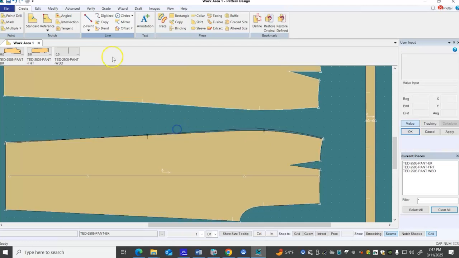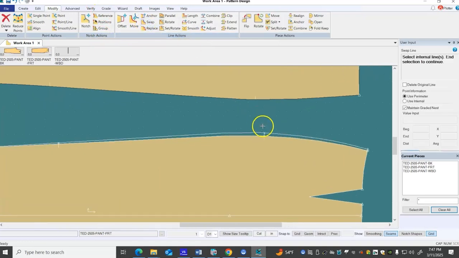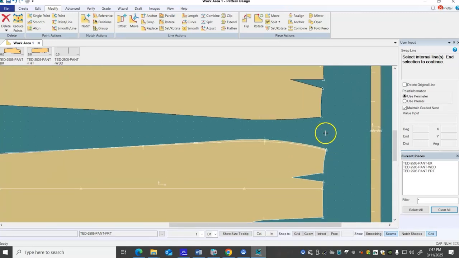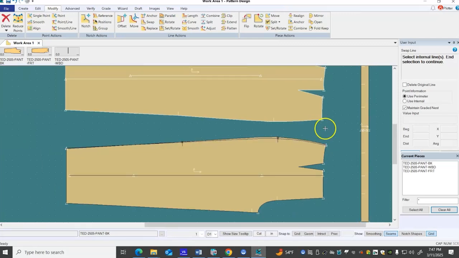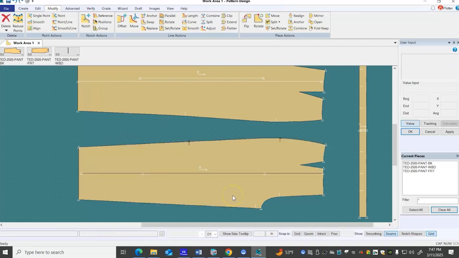All right, so let me swap this. Modify, line action, swap. So I would swap this, the line I just created with the original line. Okay, so you can see the shape. All right, so this is, I think it's acceptable, right? Okay, so I will leave it like this. Okay, and then you do the same thing to the back's outseam. All right, so let's do this together.